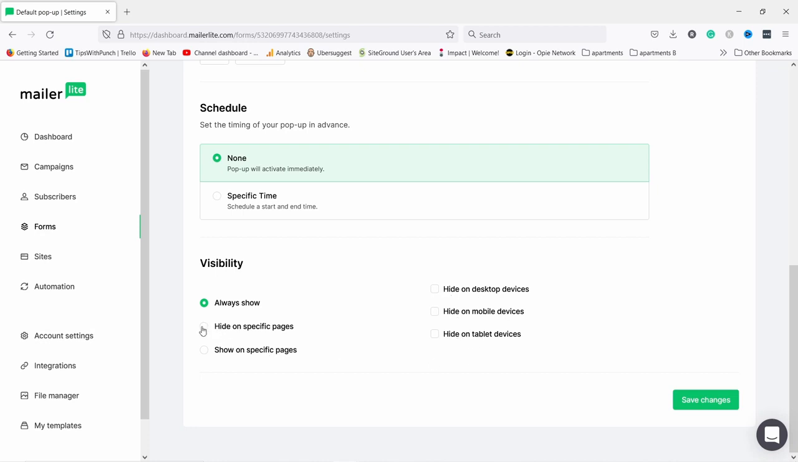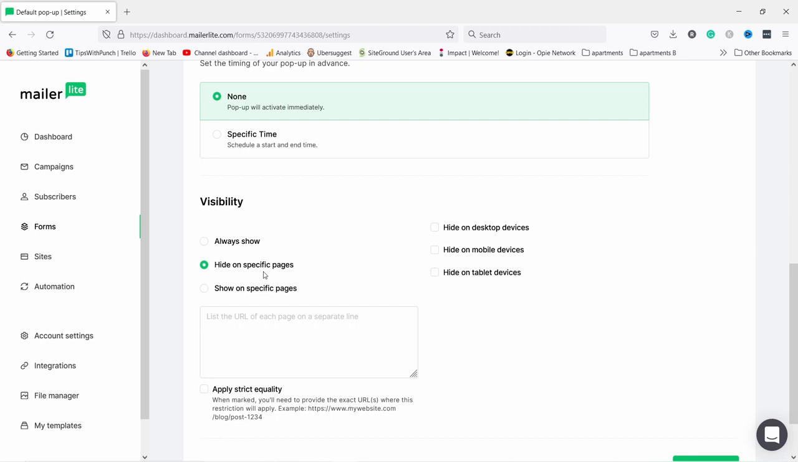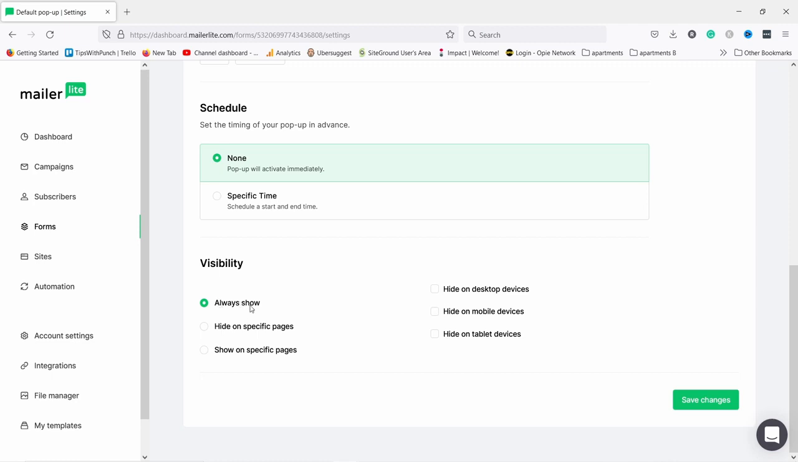Also, you can hide it on specific pages. So maybe you have another pop-up on that specific page. You could hide the default one for those. Or then you can also specify the specific pages where it does show up. For this one, it's the default one, and I don't have any other one. I'm just going to keep it to always show. Then save changes.